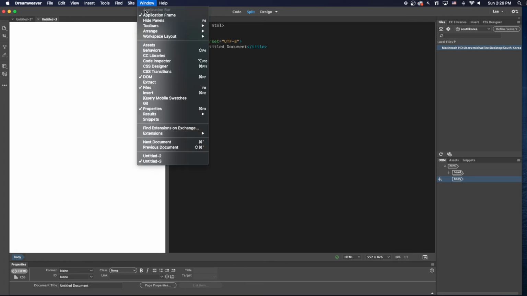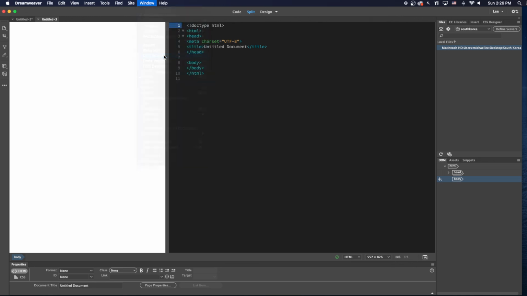So window here, this is the property window we just brought up, but these are all the names of your panels. For example, if you click on CSS, the library is just selected here. Okay, I am going to stop here. You now know the basic idea of how to work with Dreamweaver.